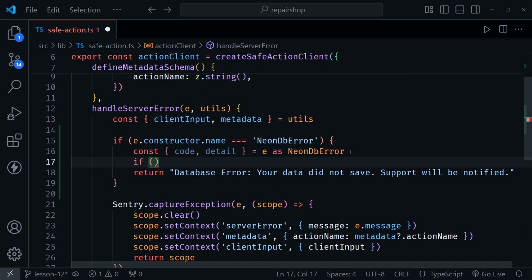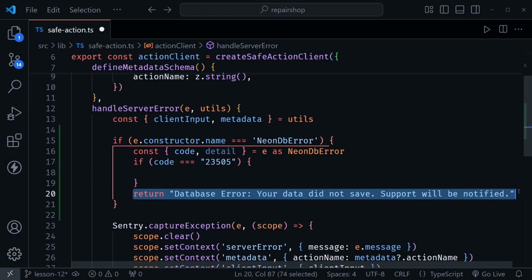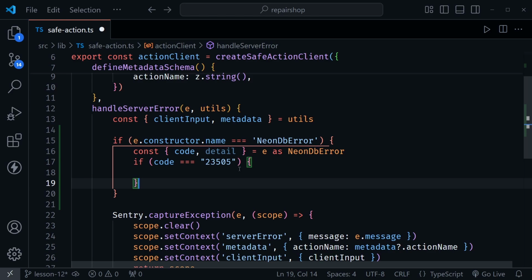We can say if code equals, now this needs to be a string, 23505. That's the specific error for that duplicate unique entry, or unique entry is required, essentially, is what the error is, and we've tried to supply data that was already in the database. So now I want to have a return statement. So I'm going to copy this, or I'll just delete this, and I can type the new return statement.